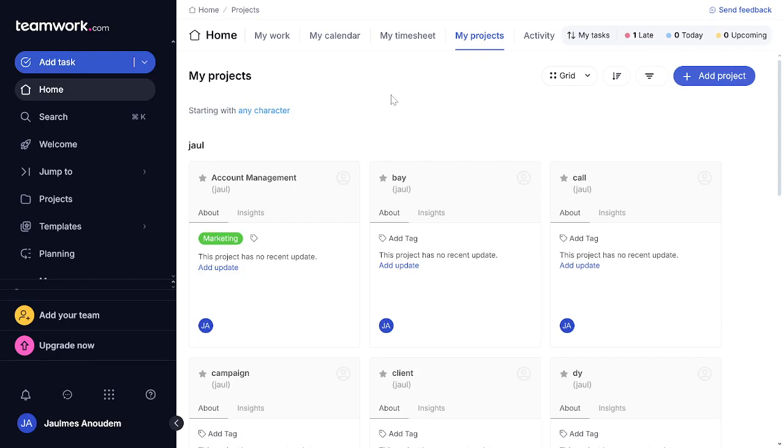Today we're diving right into how to use teamwork.com for online collaboration, your full 2025 guide. First things first, you'll want to create an account. Simply head on over to teamwork.com and click Try It Free. Fill in your details and you're all set.